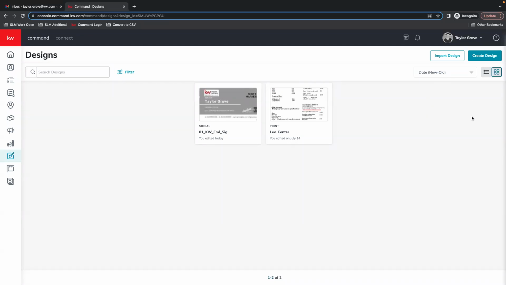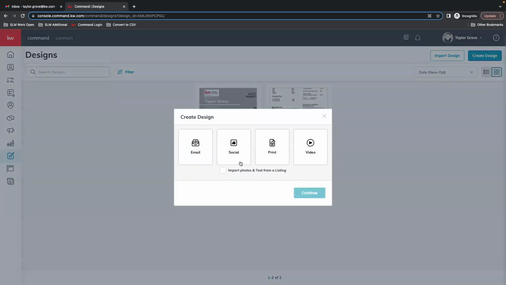So now we're going to go over how to create a social post. And we should have time to at least throw that into the social post campaign in design or in command. Words are hard, guys. All right, so create design, and we're going to go back into social.